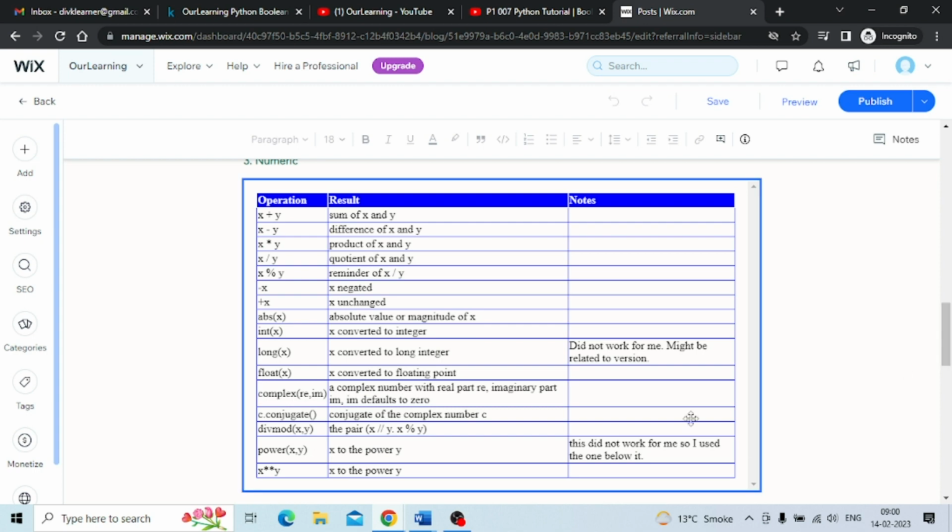There are two of them which I've not been able to work on. One is long(x), which did not work for me, as well as power(x, y). This did not work for me, so I've used the alternative for this. Similarly, for this, I've been using the float.